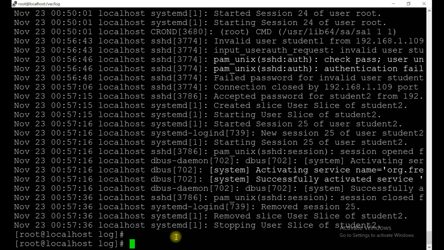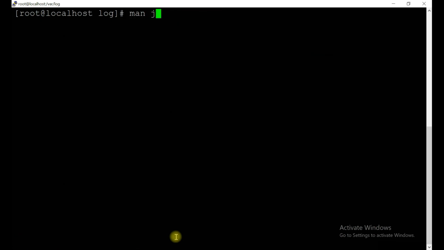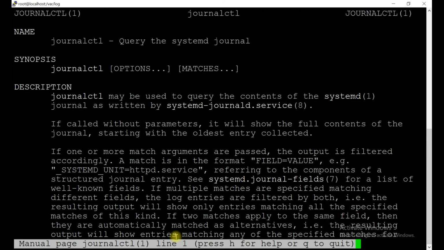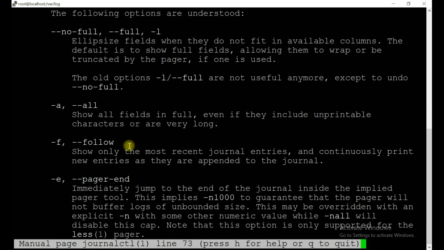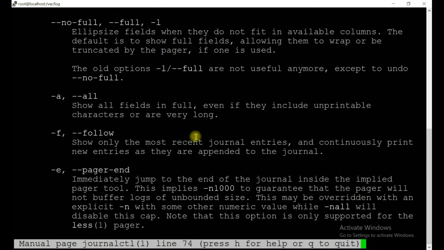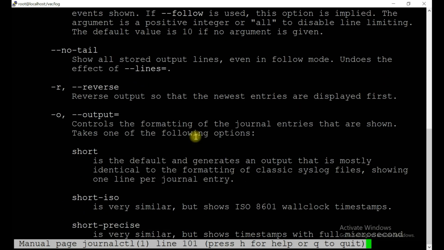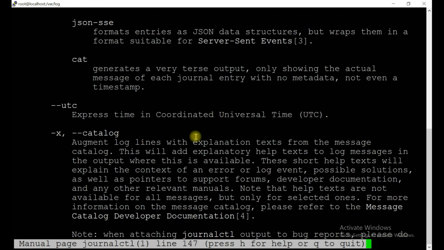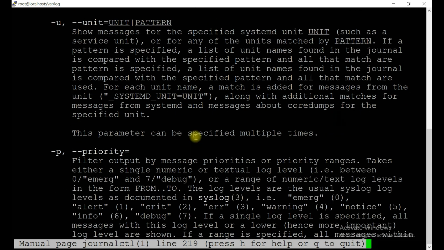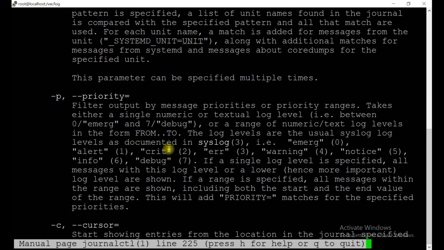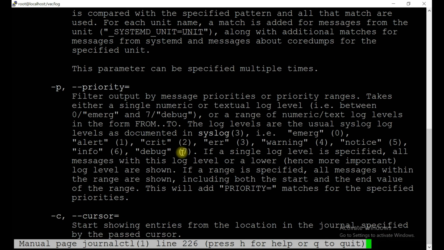For filter we have a very good man page, man journalctl. Okay, so it will show you what are the parameters you have to select. Let's say you want to see all the logs, and you want to search by date, that you can also do. Let me see. Priority basis, -p priority, I mean the warning, or okay, let's see emerg. So let's try this option.